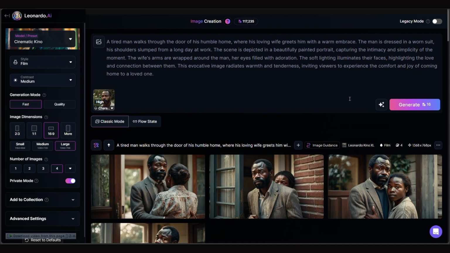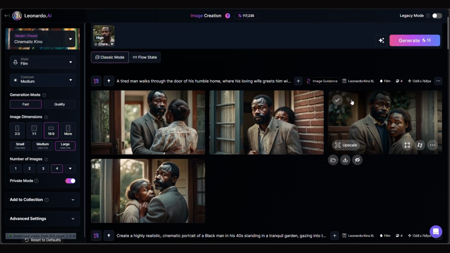As you can see, there's some form of image consistency here where the image we uploaded looks a lot like the image that Leonardo has generated for us.